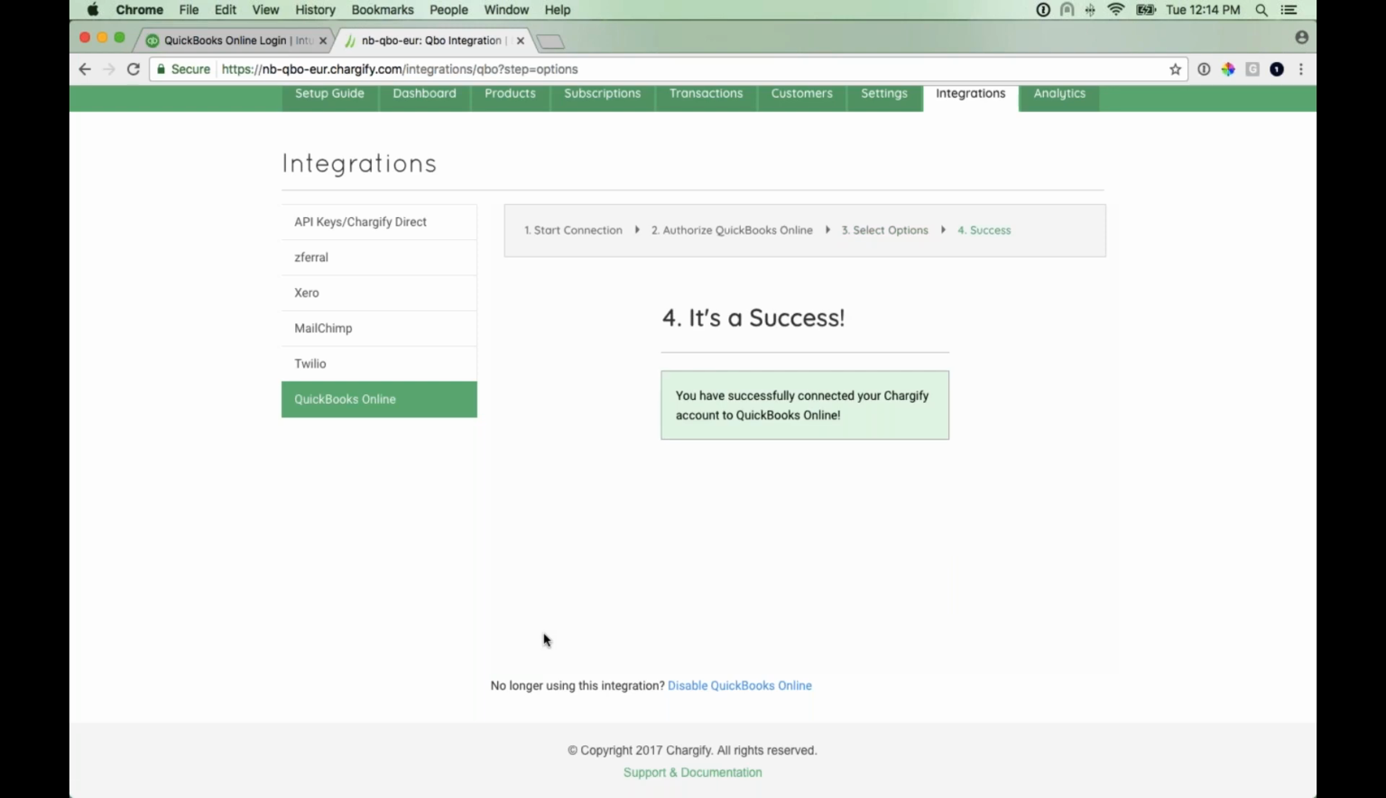And if successful, you'll see this message, and within about 5 minutes, things should start syncing over. For merchants that have been with us for a bit longer, it may take up to an hour to get the data synced over if you have a lot of historical data to work through. So if you don't see anything within about an hour, feel free to submit a support ticket to support@chargify.com, and we can take a closer look at that for you.